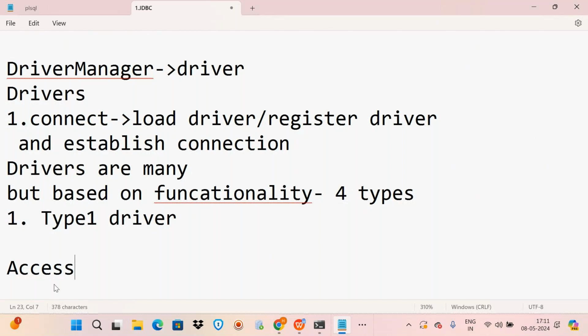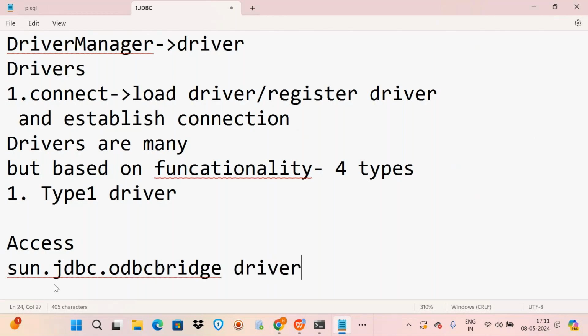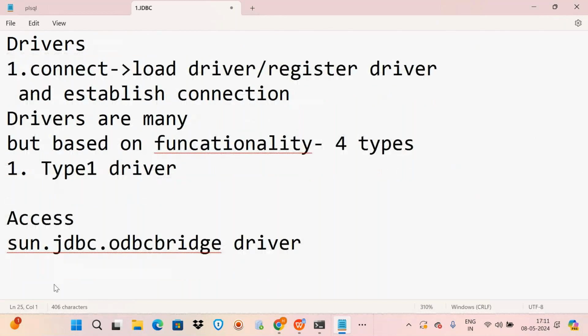For example, this is developed by Sun Microsystems. I'll tell you one driver, the sun.jdbc.odbc bridge driver. This is a type 1 driver, developed by Sun Microsystems, and it includes Java database and ODBC, which is not Java, it is native code. This is already installed on your computer, but in the latest versions of Java, these type 1 native code drivers are not working properly, so most people are not using them.